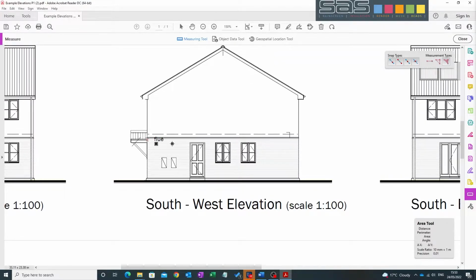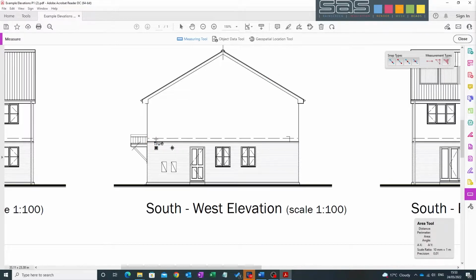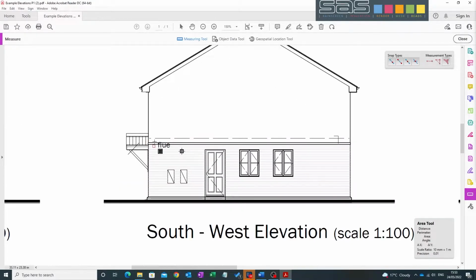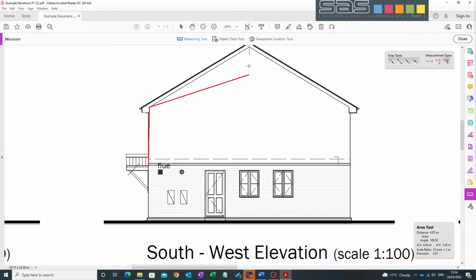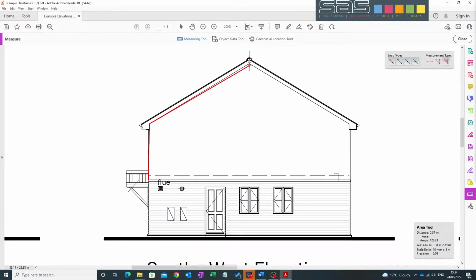So let's just do this nice gable here as an example. We want to start here and I would just normally do it fairly roughly. You don't need to go all the way matching all the soffits. You just need to get a bit of a rough idea. So we're going down here, down to there, and across to here. And that tells us that that area is 35.91 square meters.